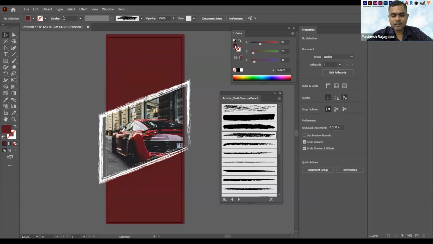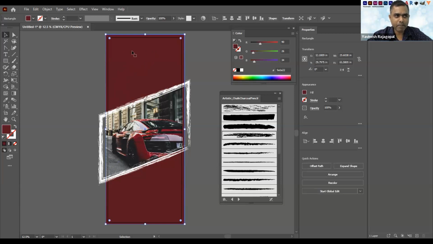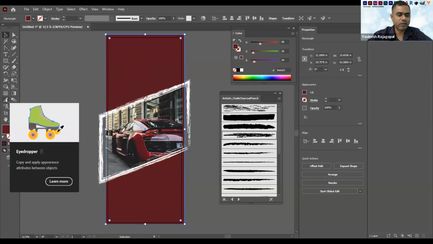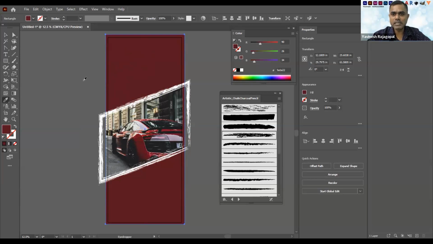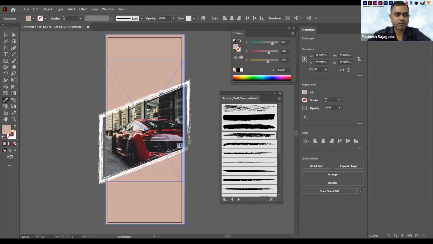Understand? Okay. Now what I've done is I chose a color from the image. How do I do that? Select your big rectangle shape, and then you go to your eyedropper tool. Can you see the eyedropper tool? Shortcut is I. You press I on your keyboard, you see your cursor changes to a color picker, and then pick the color from your image.